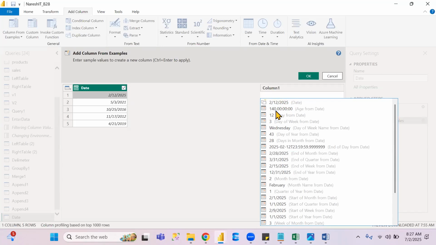See here. What is that one? 140 is the output here. For that 140, what option is applied? You can check it inside the bracket here. What is this one? It is from the date column, day. That means it will extract the day here. That means 12. What is the meaning of the bracket? Day from the date. From the date column, it will extract the day number. Understand or not?